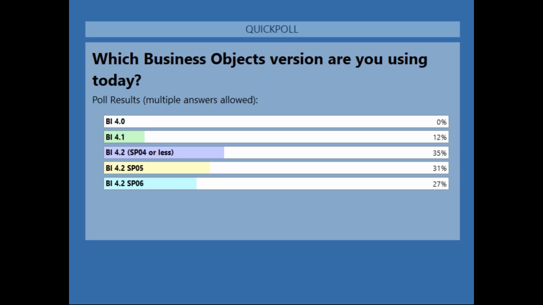So just to let you know, it looks like the majority of you are on 4.2 SP4 or less, so that's 35%, and then 4.2 SP5, 4.2 SP6, and about just 12% or so are on 4.1, and it looks like no one's on 4.0, that's good. I'm sure Maheshwar's glad to see that.